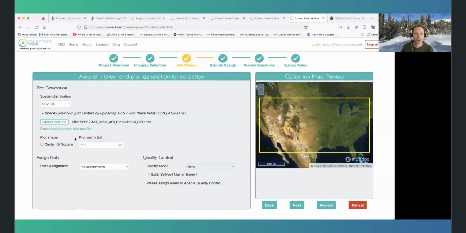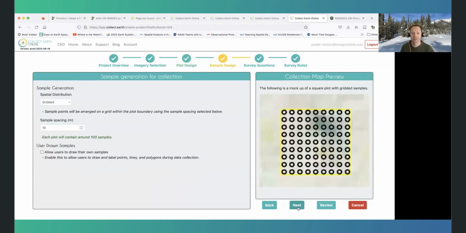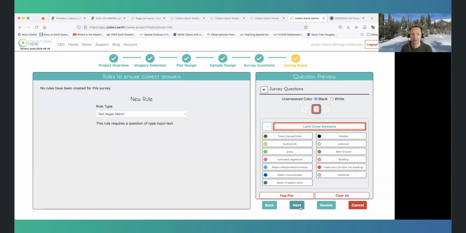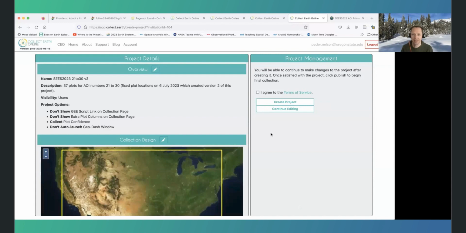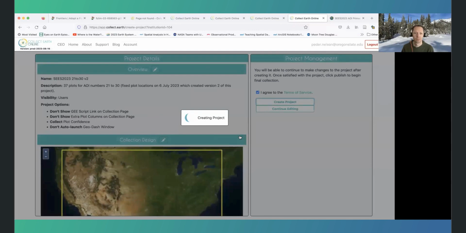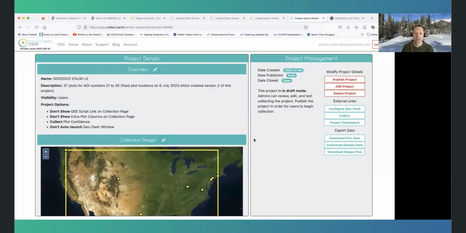So now hopefully that works. That's exactly how I had all the other things. We're making 100-meter areas that we're going to look at. We're going to do a grid of 10 meters to make it easy. Here's the labels that we're going to go for. Just another little check. And then, yes, I want to create this project, and we'll upload those.